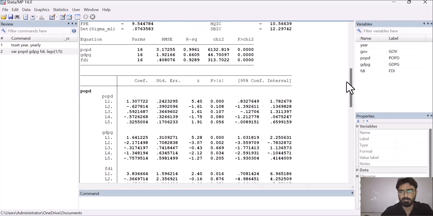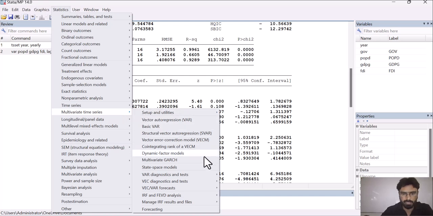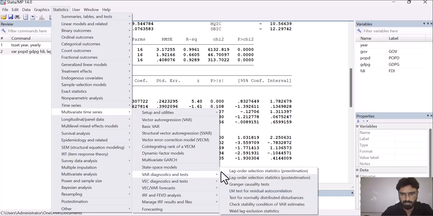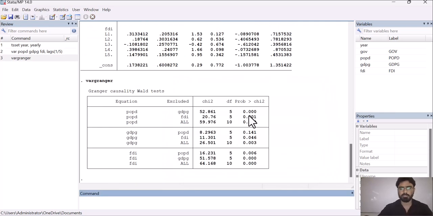We can also check whether these variables are jointly affecting the dependent variable or not. There are two ways to check that. For that we have to go to statistics, then go to multivariate analysis, then go to VAR diagnostic and test, then go to Granger causality test. Here you simply have to click on OK. This will give you the results.